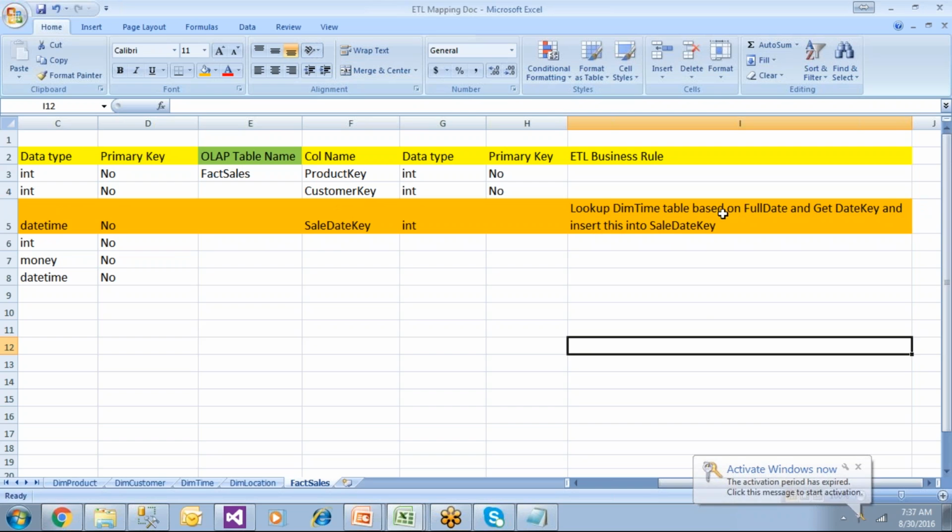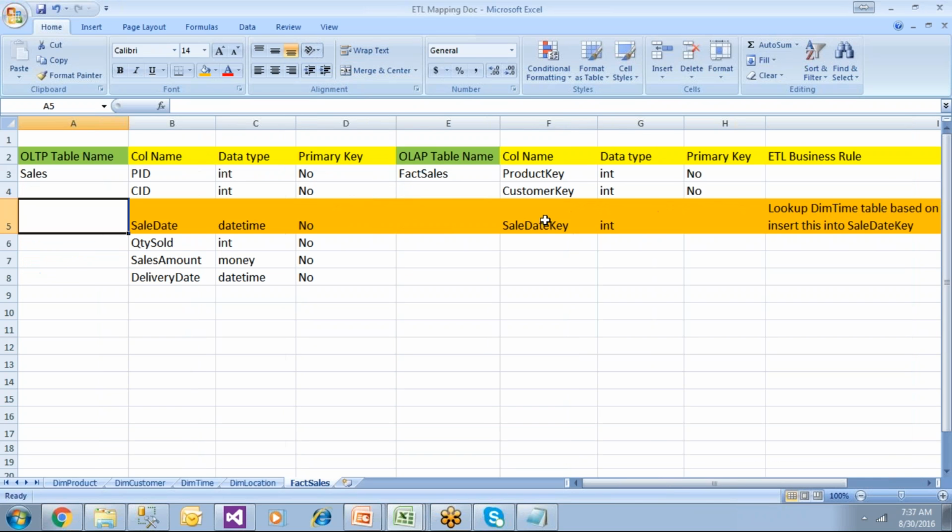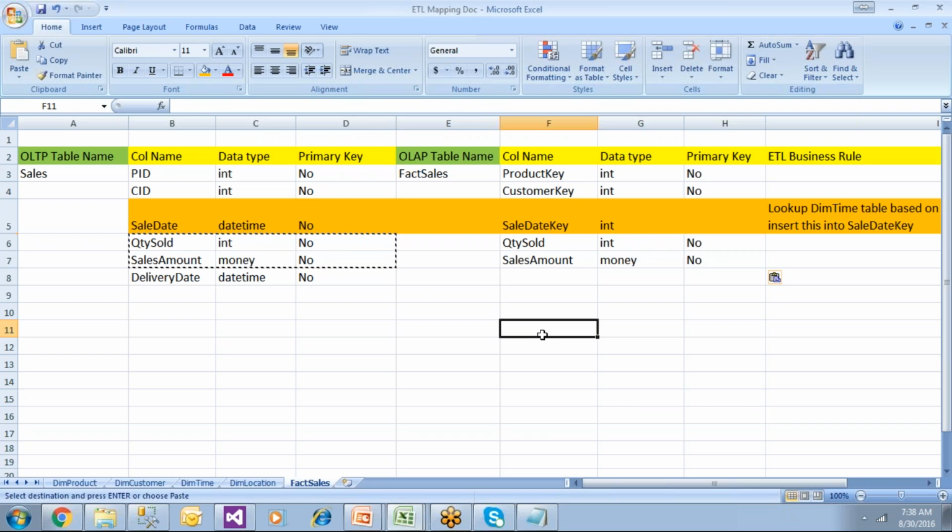Look up the dim time table based on the full date. Then get the date key and insert this into sale date key. So this is the ETL step that you have to do for this column. Clear? Now quantity sold comes as it is, so there is no confusion. It will come as it is here.